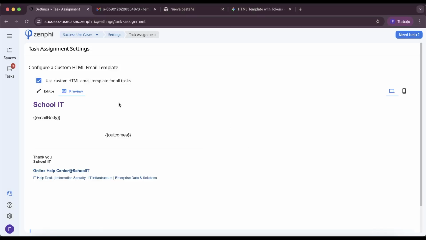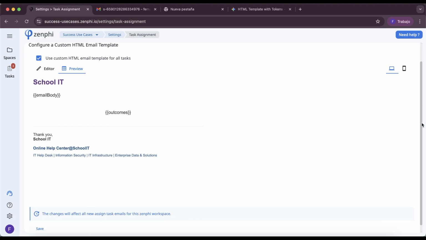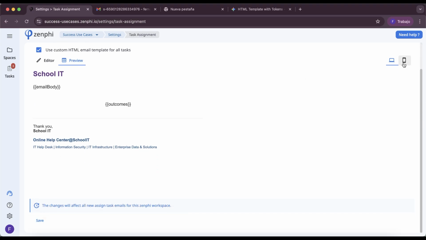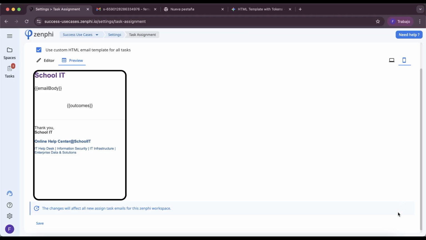So let's say I have generated this HTML for my template task. I have indicated where the body should go, as well as the outcomes. I'm going to go ahead and scroll down and save. You can preview it in desktop and in mobile format as well.